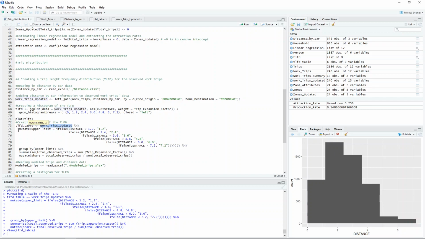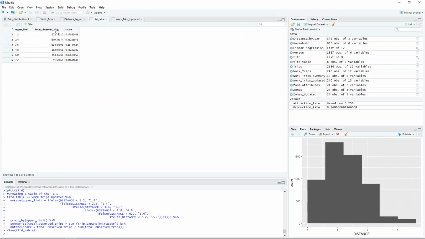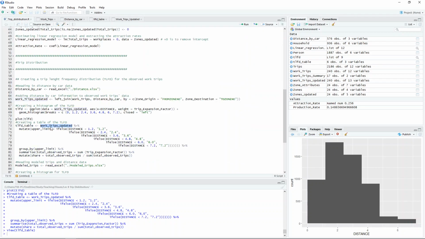In the TLFD table, we first create a new column called upper limit. So as you can see here, this is the upper limit, and it is a column which has a condition for distance is less than 1.2. So basically we have a condition for each row: distance is less than 1.2, 2.4, 3.6, 4.8.